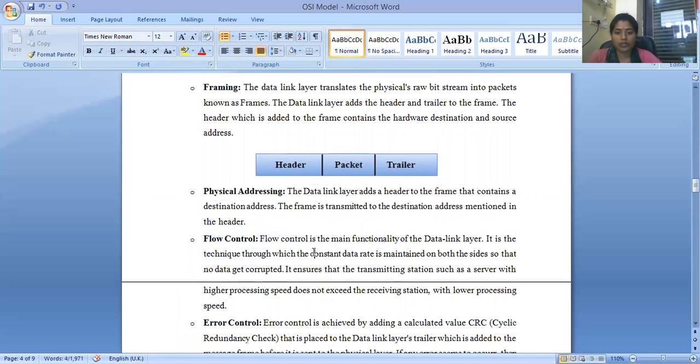Flow control is also a main functionality of the data link layer. It is a technique through which a constant data rate is maintained on both sides, so that no data gets corrupted, isn't it? So flow control is important in the data link layer.